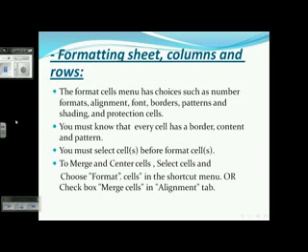The Format Cells menu has choices such as number formats, alignment, font, borders, patterns and shading, and protection of cells. You must know that every cell has a border, content, and pattern. You must select a cell or cells before formatting them. To merge and center cells, select cells and choose Format Cells in the shortcut menu, or check the box Merge cells in the Alignment tab.